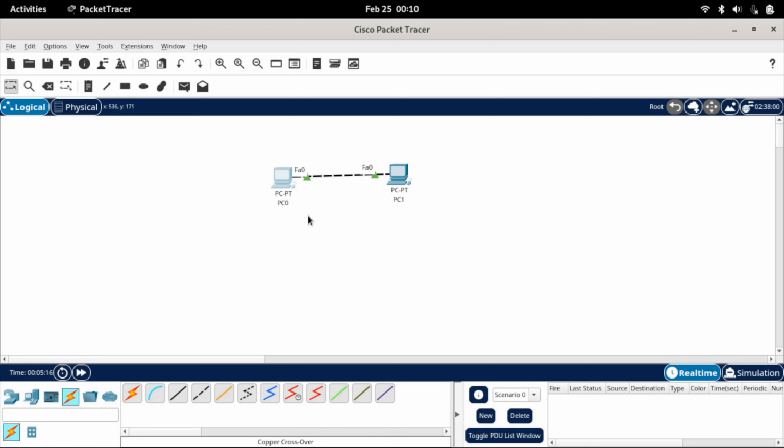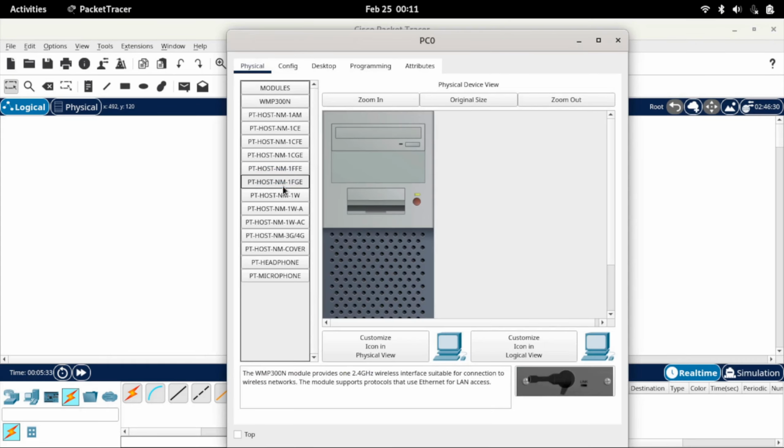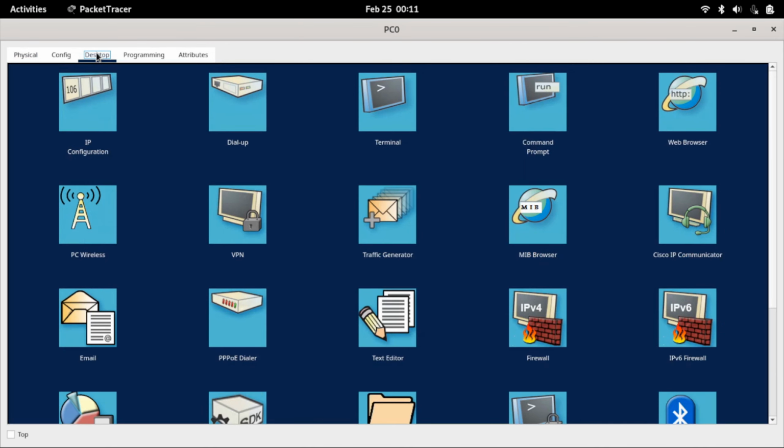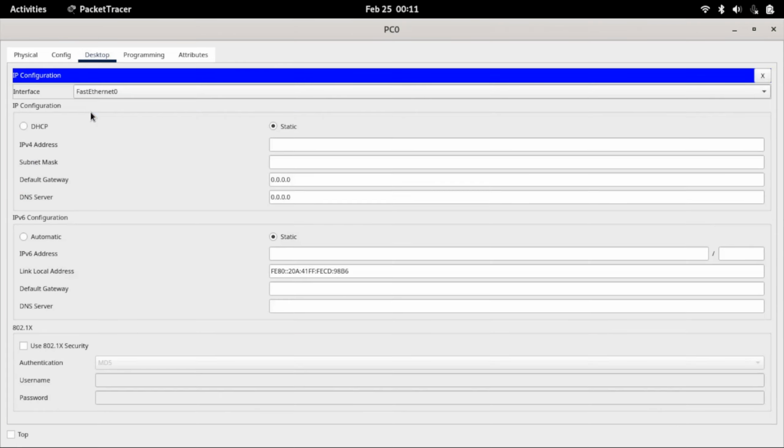Step 4. Assign IP addresses. To allow communication, each PC needs an IP address. Let's configure them now. Setting the IP for PC0. 1. Click PC0 to open its settings. 2. Go to the Desktop tab. 3. Select IP Configuration.